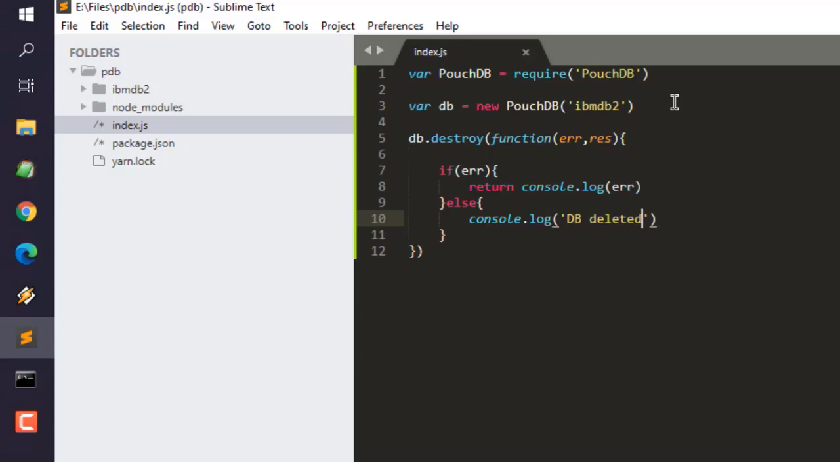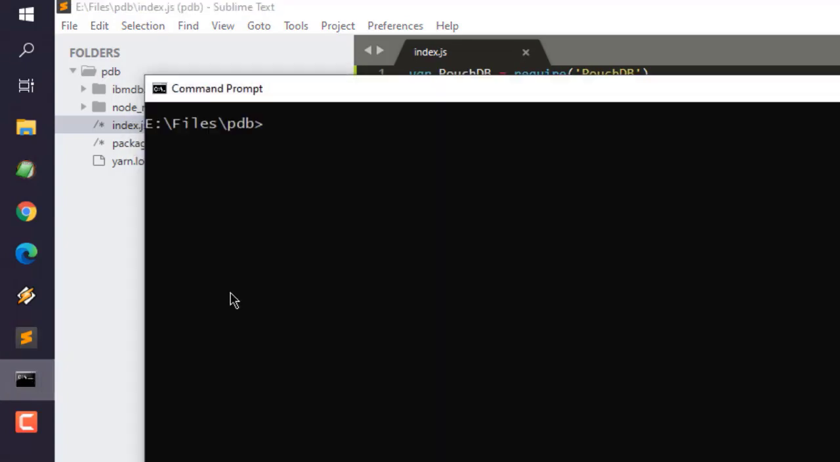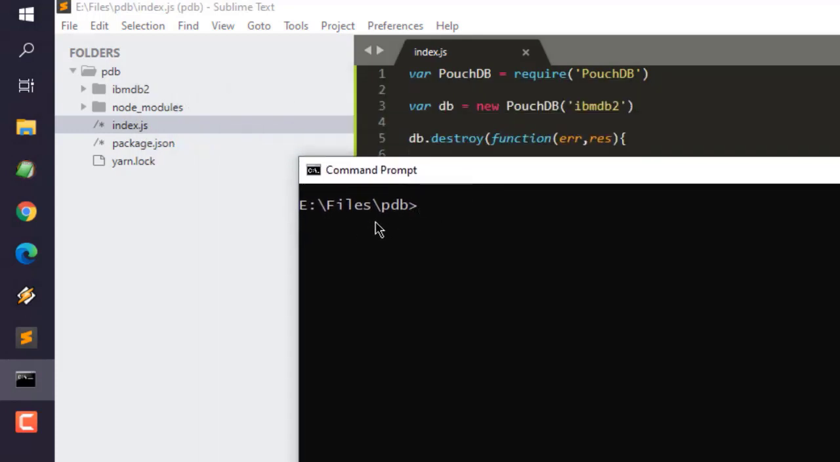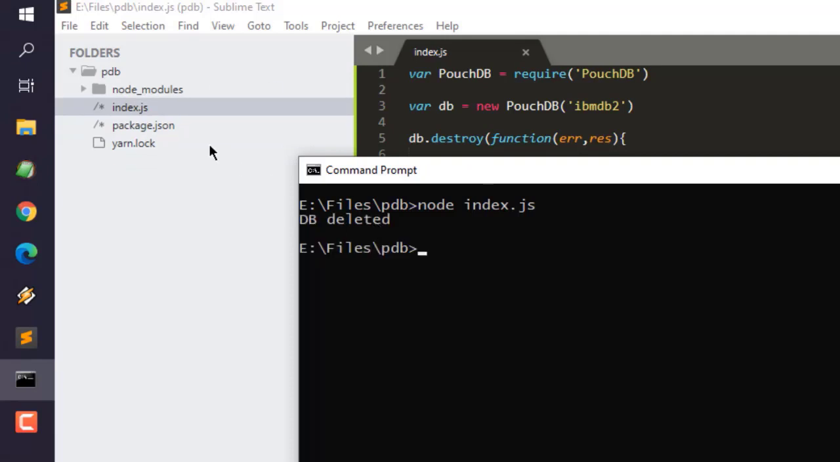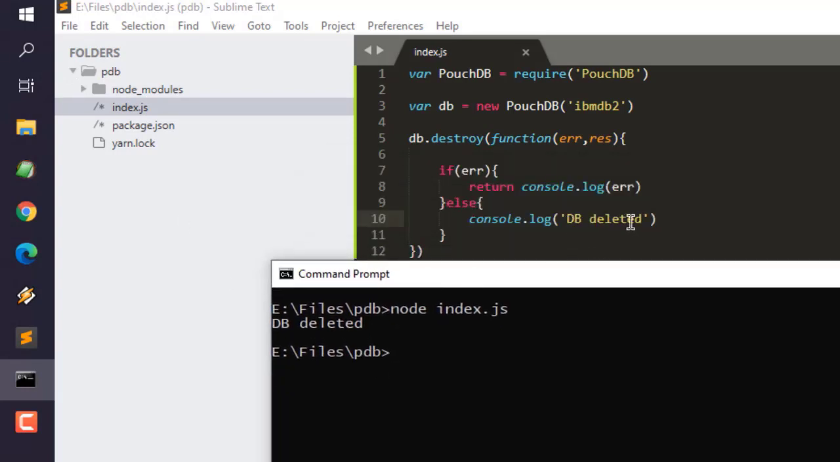Okay, so we'll open the command prompt. Make sure you are in the same directory where you have this project. Now type in node index.js. As you can see on the left-hand side, that folder is also deleted from our project explorer. If you have Sublime Text or Visual Studio Code, you can immediately see this change, and you will also get a message that db is deleted. Everything works correctly and your PouchDB database is now deleted.